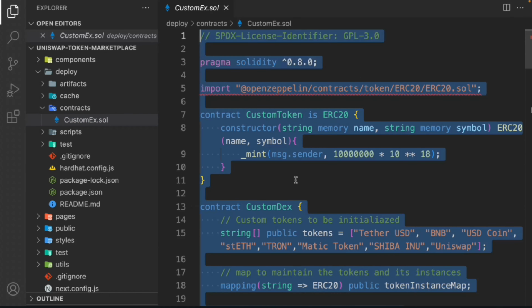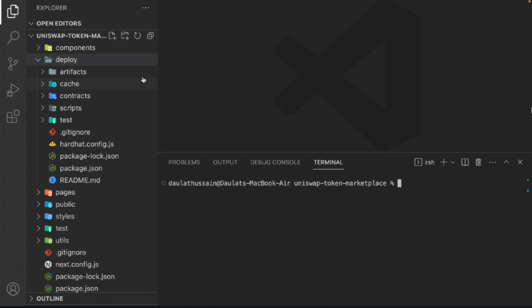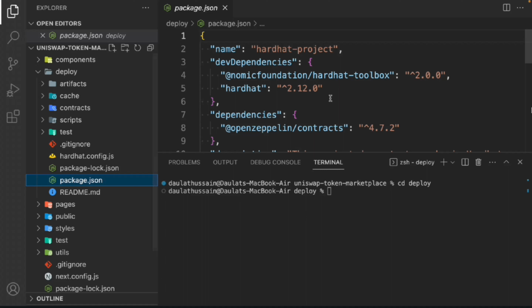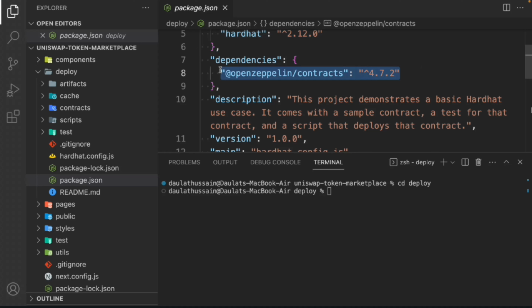First thing we have to install the packages. Let me clear my terminal, and I have to get into the deploy folder. So cd deploy, and we are in the deploy folder, and now we have to install the packages. If I come back to the package.json file, we are using Hardhat, this particular version, Nomic Foundation and the Hardhat. Make sure to install the exact version. If you install another version, it's not going to work. And this is the OpenZeppelin contract, and this particular version we are using.